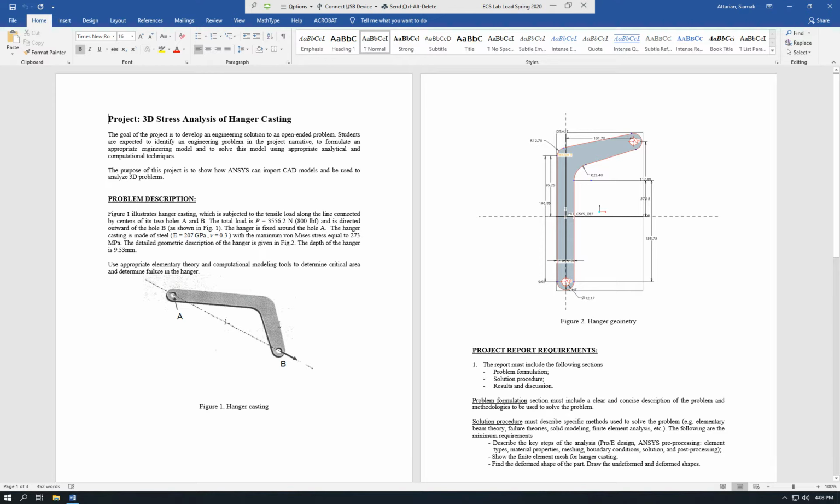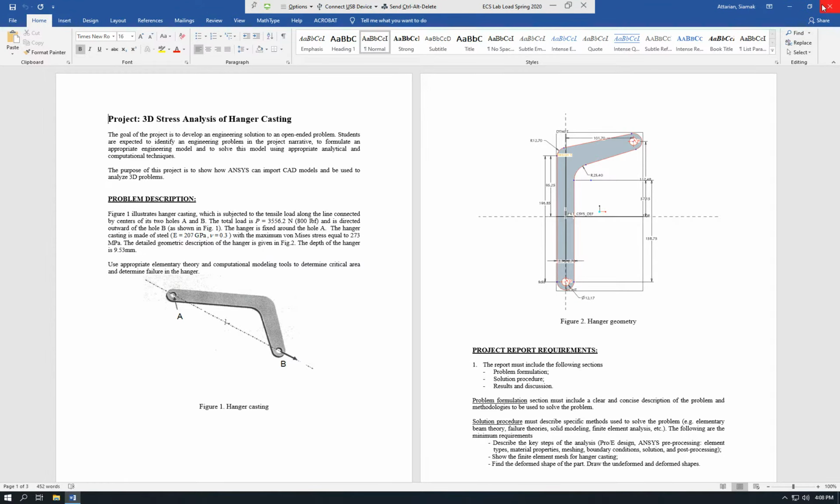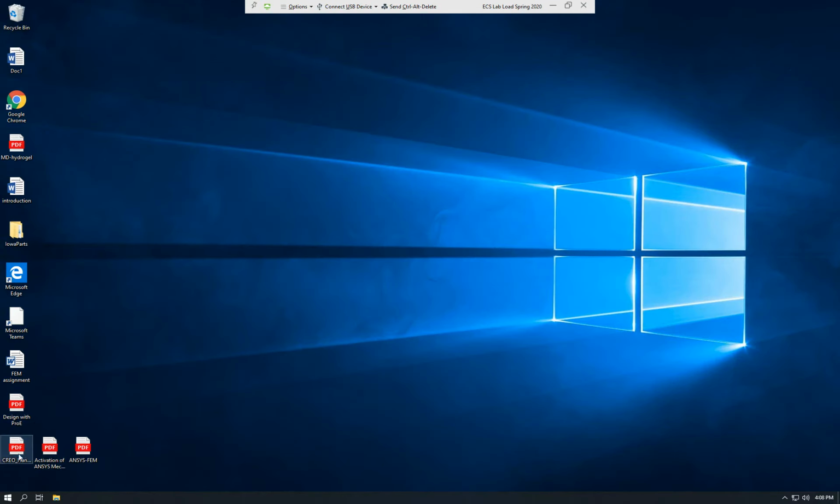First, this is a hanger that we have. It is fixed on point A, and there's a force acting on it on point B. We're gonna create a geometrical model of this hanger in Creo, and later we're gonna import it in ANSYS, create a finite element mesh, and do the analysis. So this was the problem statement. I close this one.